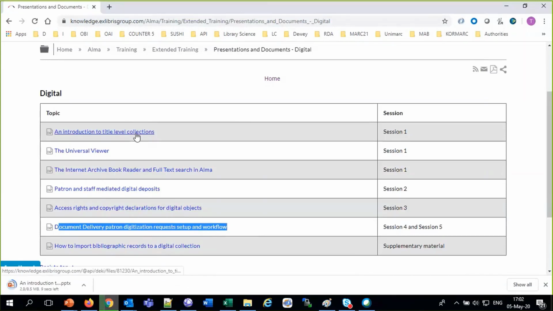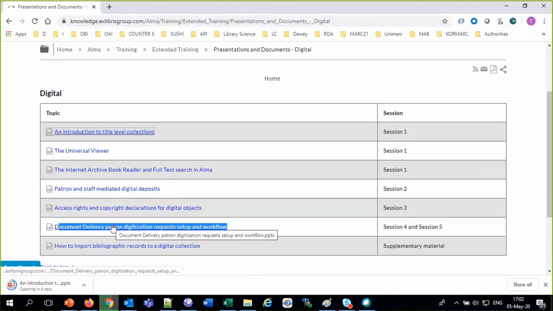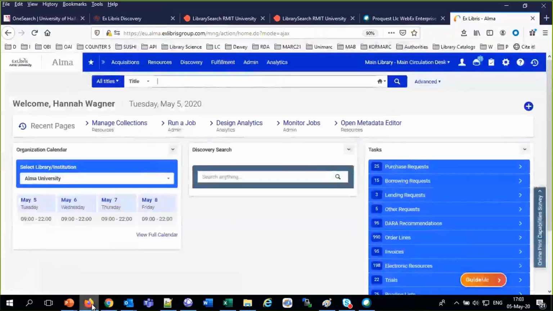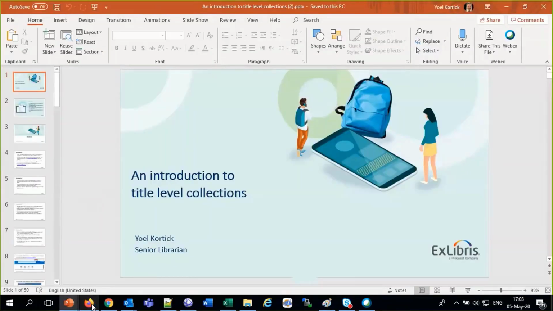So I will download this just so we have it handy in case we want it, an introduction to title level collections. Instead of starting to explain step by step what title level collections are and how they are related to Alma Digital, I want to just jump right in and take a look at examples of collections around the world, and then we'll start our description. So first, we're actually going to see 3 real examples.